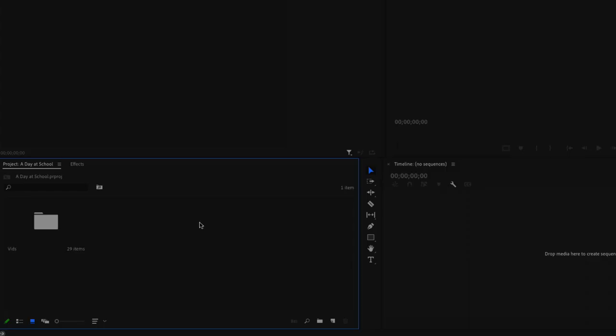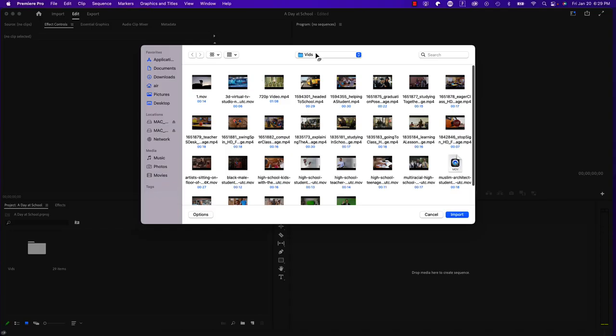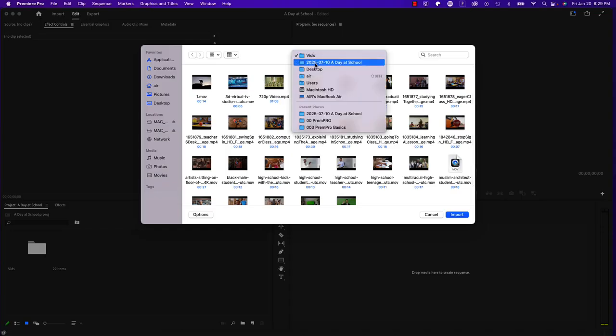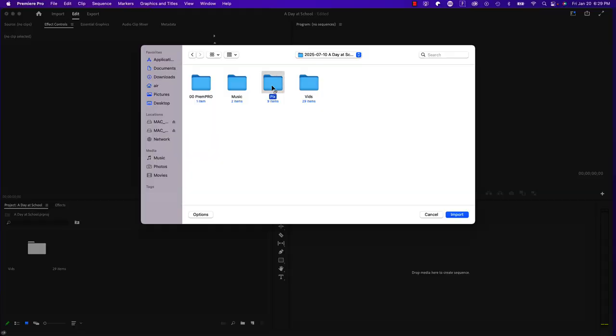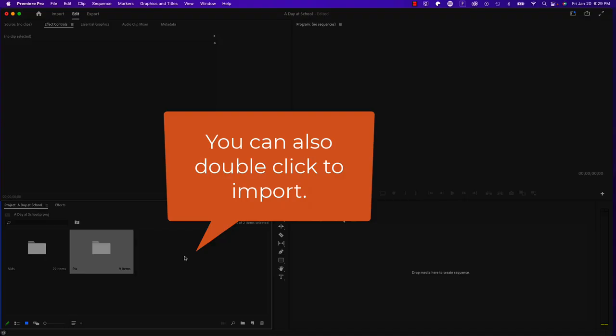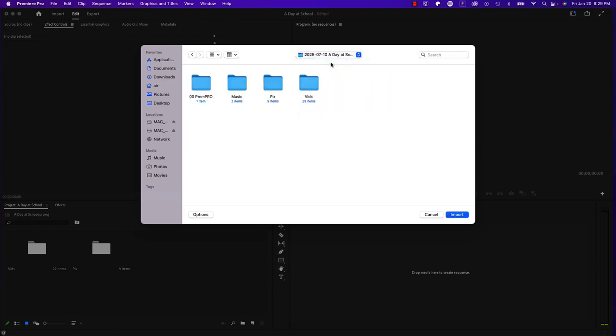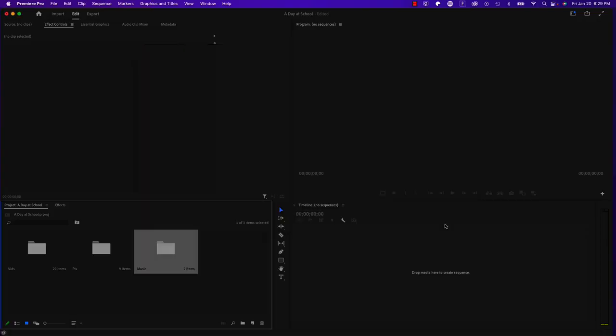I'm going to do it one more time. Right click, import. This time I don't want Vids. I'm going to go back to my main folder. Click on Pics, import, and here they are. One last time. I can also double click here and it does the same thing. Go back to my main folder, click Music, and hit import. And these are the main folders I want to work with. I got my video, my pics, and my music.